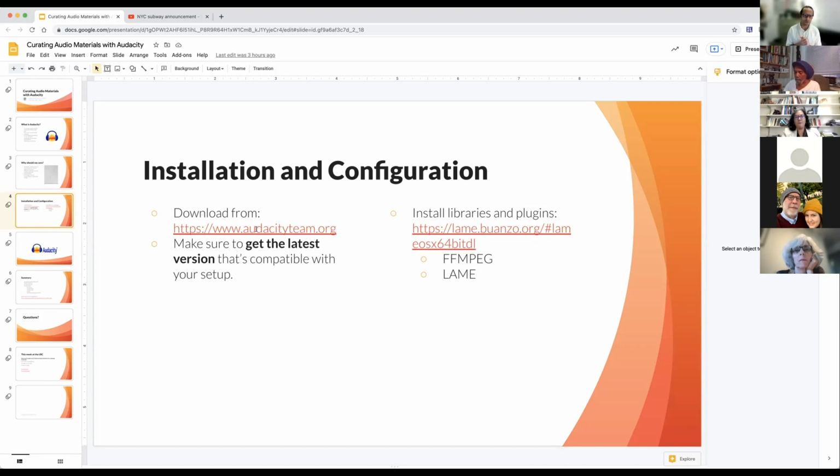Also, there are certain things that you can add. Actually, the list of plugins is pretty extensive. There are two plugins that I identified that I think you should install from the get-go. Those are listed here. The first one deals with sound files that are generated via Zoom.